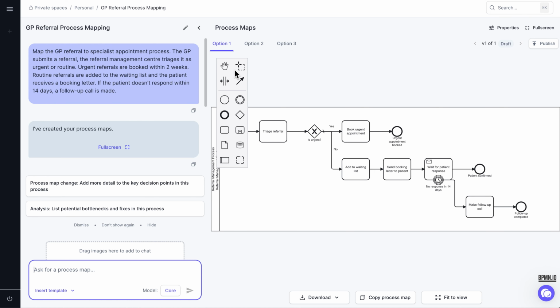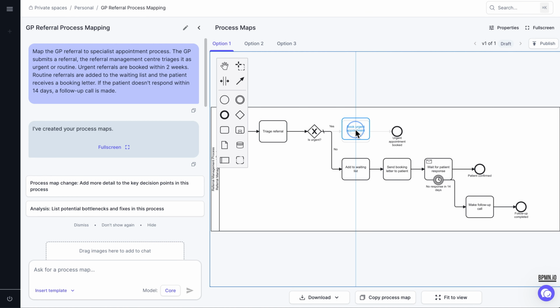So it's generated 3 options for process maps. I'm actually happy with this one as it looks, so I'm not going to make any changes to it, although I could either within AI or I could do it manually here. I will ask for an analysis of the process map just to check if there's any improvements that I can make.